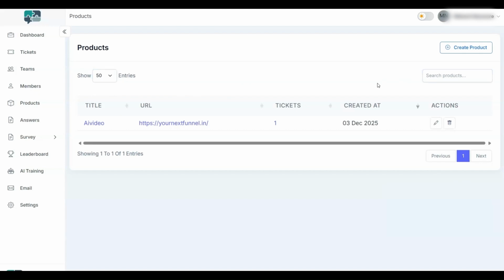You can see my product name, the product URL, the ticket count, and the date it was created. And we also have options here to edit or delete. If you want to delete your product, just click on the Delete button. To create a new product, click on the Create Product button.